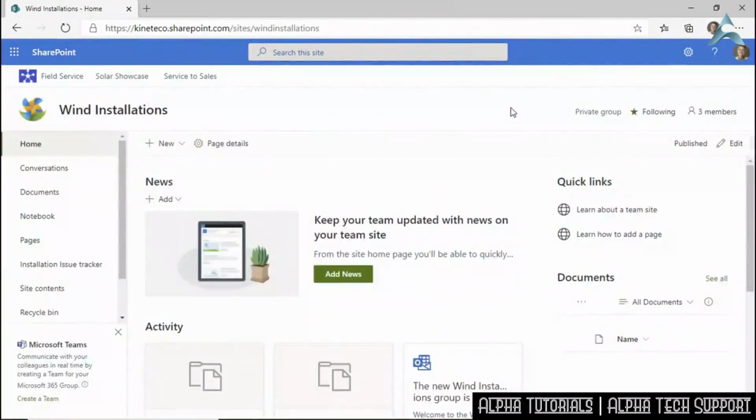I've returned to our Wind Installations team site so that you can see how we edit a team site as opposed to a communication site. You'll find that it is a little different and a lot the same. Let's talk about the part that's different first.